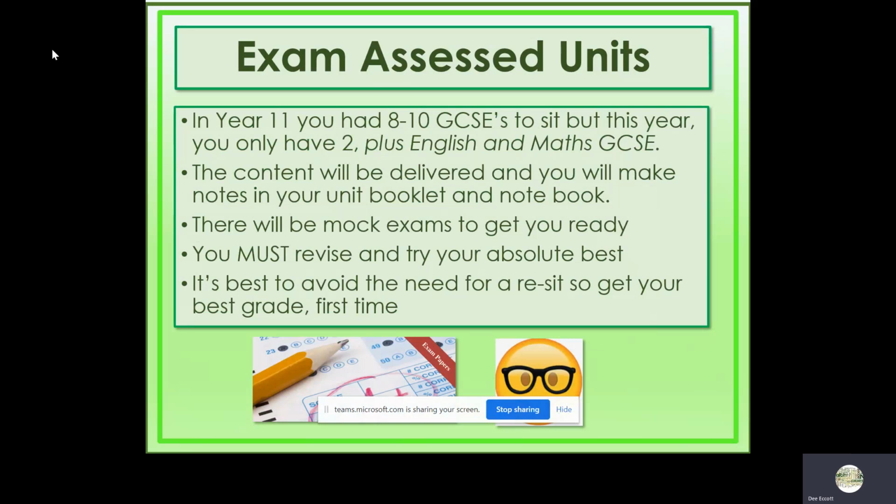It's best to avoid the need for a resit, so get your best grade the first time. That means you can put it to one side, it's done, it's finished, you don't have to worry about it again. So Mrs. Burton will ensure that you have the best opportunity to be successful in your exams, but it is your responsibility to revise at home. If you don't revise, then you'll know the difference between a pass, merit, and a distinction.